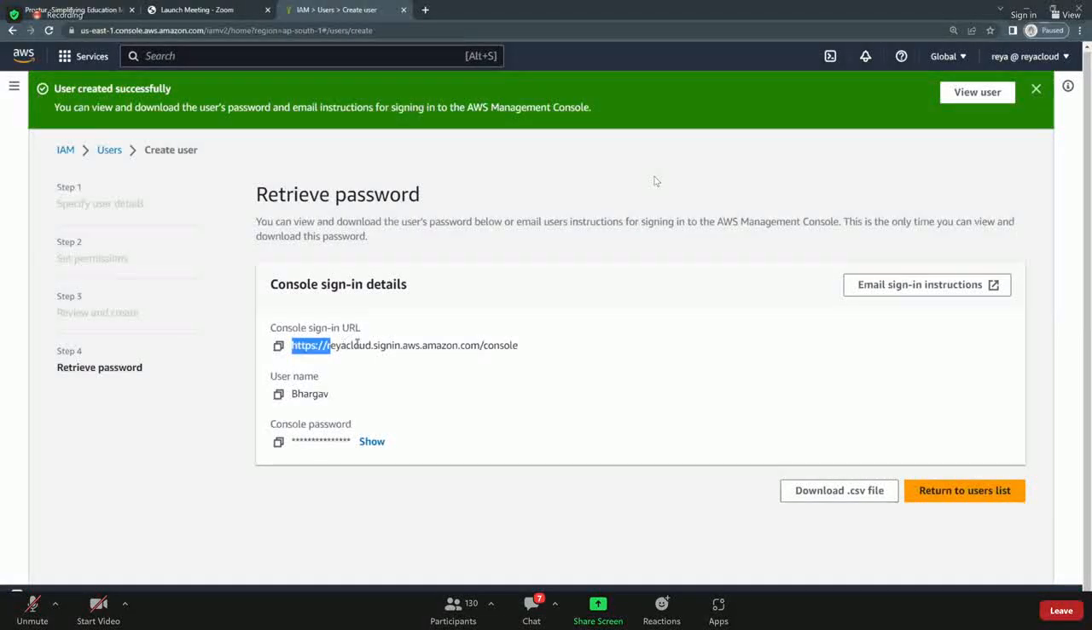And do you see what this URL is? IAM user sign in link. What is that? Or you can call it the console sign in URL. Both are the same. Okay. And the username is Bhargav. And do you see the password? It is hidden. A nasty password. So guys, I told you this password will be visible only one time, so you need to copy it.